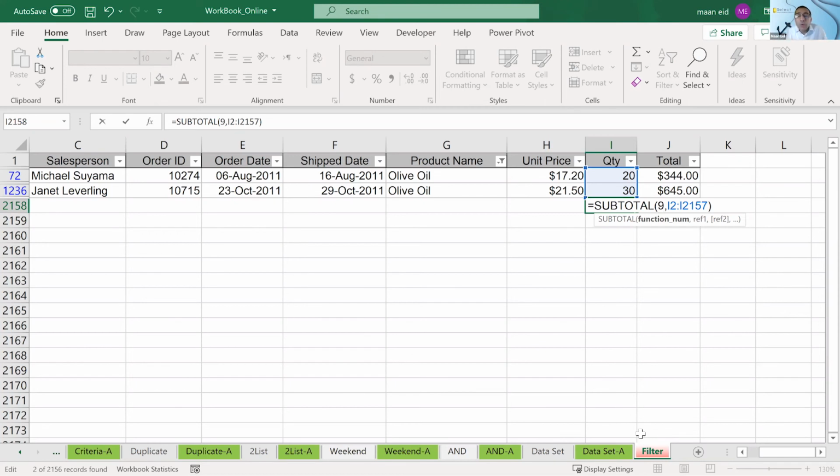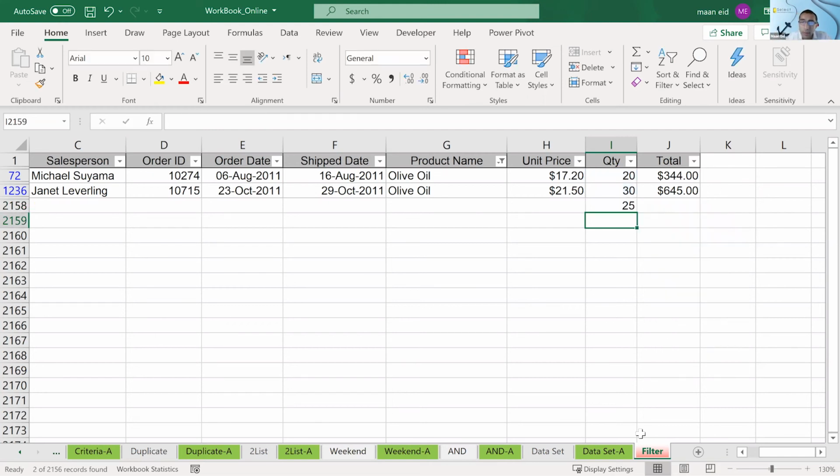Now, what other functions do we have? Delete this 9 and you will see them. I will delete 9 and here they are. So if you want the average of the subset, you have to put 1. If you want count, 2, max, 4, and so on. So what do I want here? Let's say I want the average. The average is number 1, but now, number 1 of the subtotal. Now look at that. It's 25. That is correct.